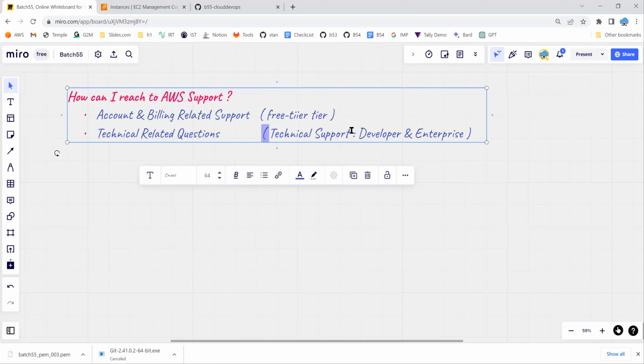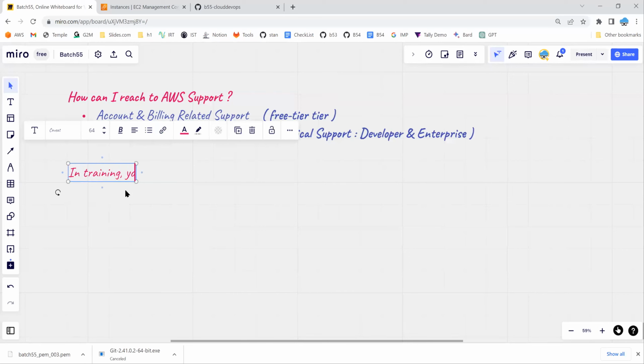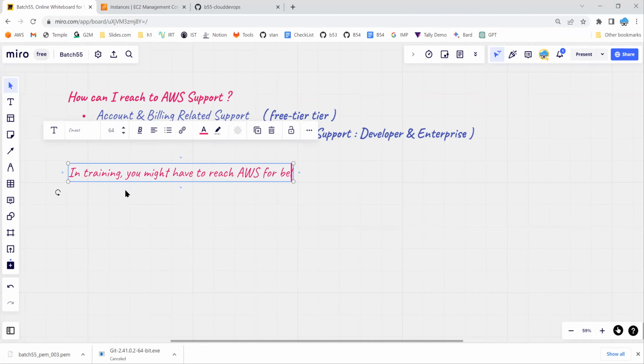So you don't have to buy this technical support plan, but I'm going to show you how to raise a ticket with Amazon. See, majority of the times, you guys end up getting a bigger bill, like 400, 500 or 1000. So whenever, as a part of the training, as a part of this AWS learning, you end up paying more bill, you can reach out to Amazon. So in training, here would be the reasons you might reach out. You might have to reach AWS for the below reasons.